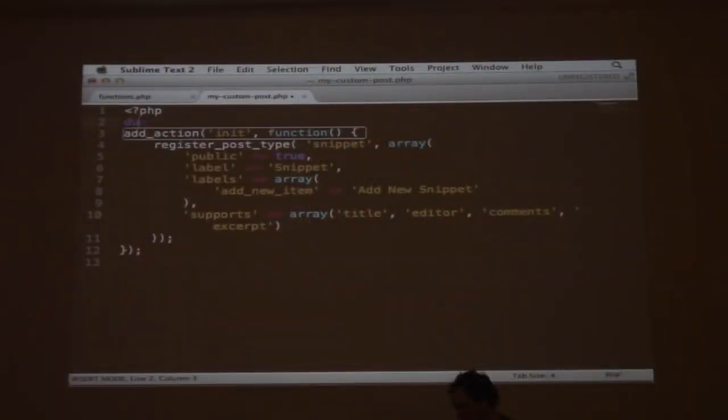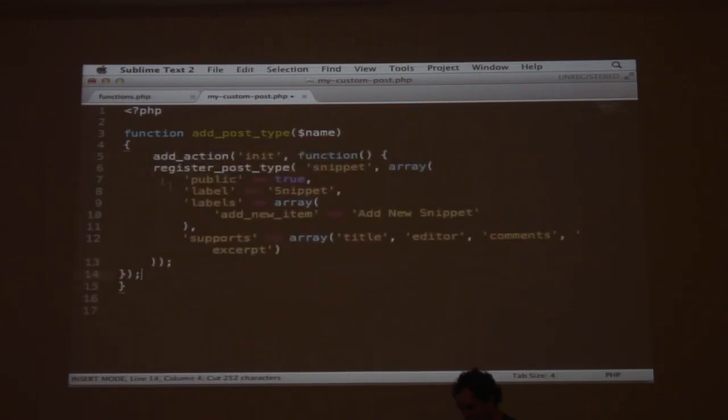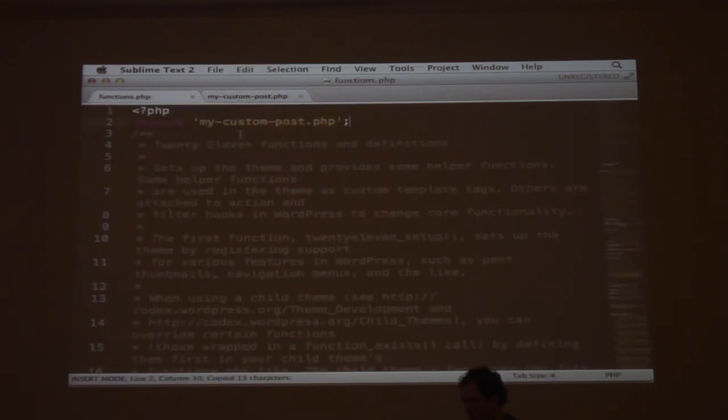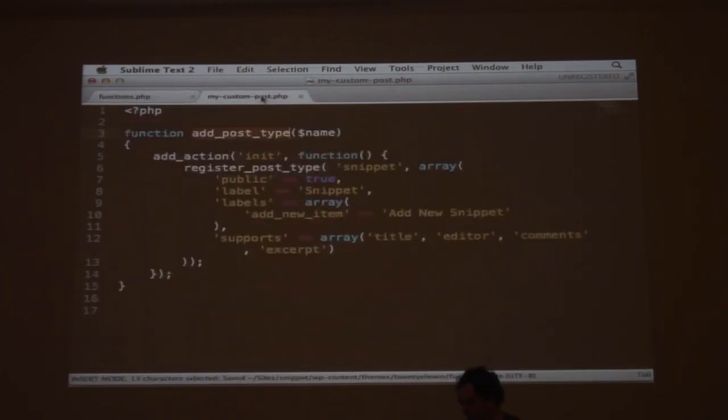So let's create a function. And this function will be called, say, add post type. And our post type needs to accept the name of the post type, of course. So let's keep it like that. And then I'm just going to take all of this code right here and paste it in, like so. So now, from our functions file, we can reference this function. And you have all that built-in abstraction for yourself. Add post type snippet. So now, add post type snippet, name will be equal to snippet. Then we're going to add an action, but we're still hard-coding all of this stuff in. So that's not really good.